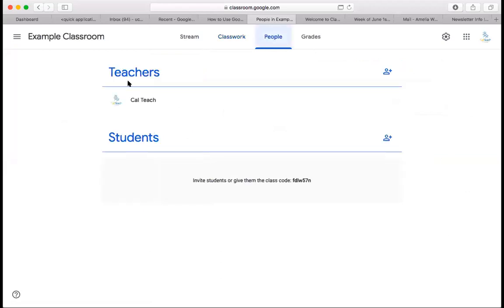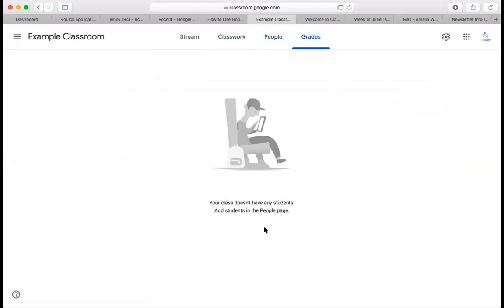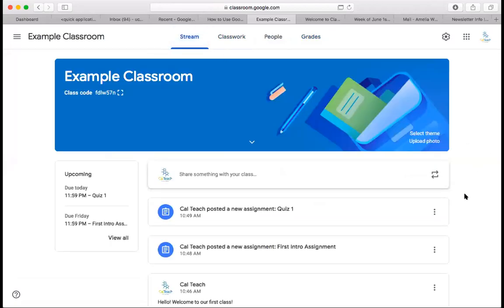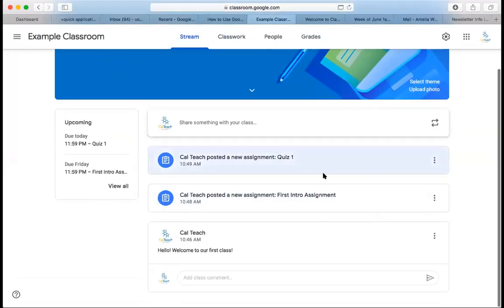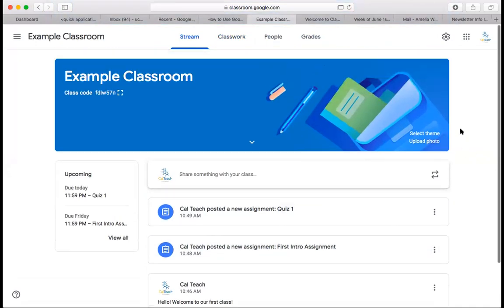So last thing, here you can see your students once they've added the classroom, and then once they submit work and you grade things, you can see the grades right here. And then back on our stream, we see that we created those 2 assignments that are live, and we don't see the material because it's not live yet.